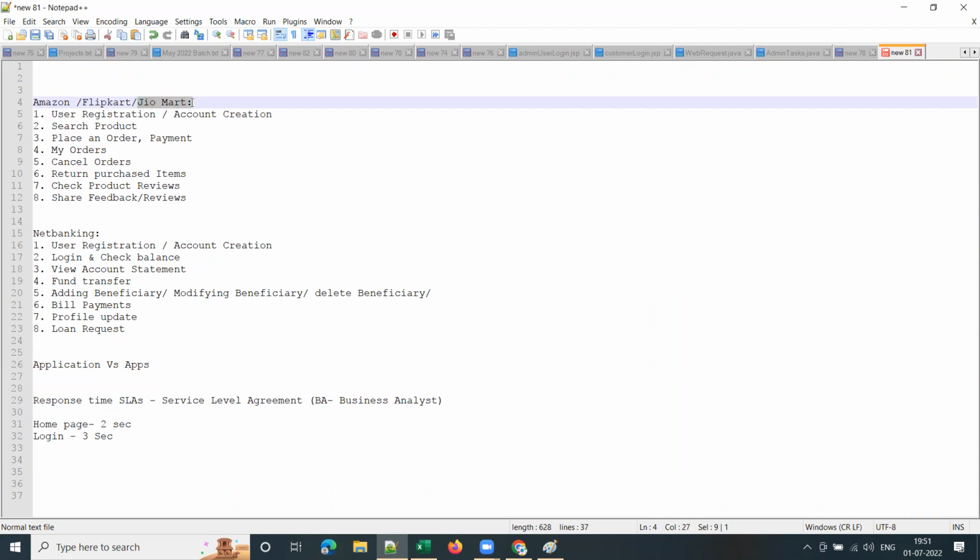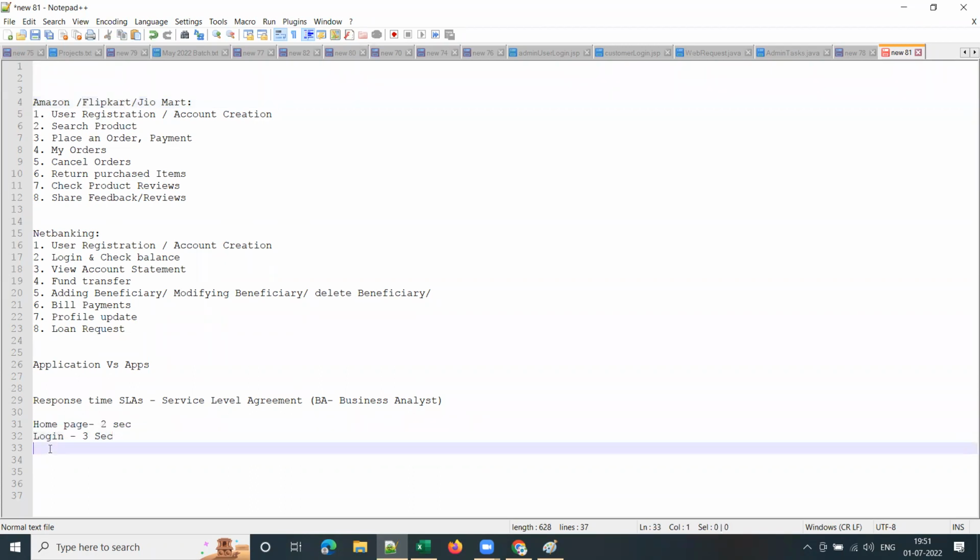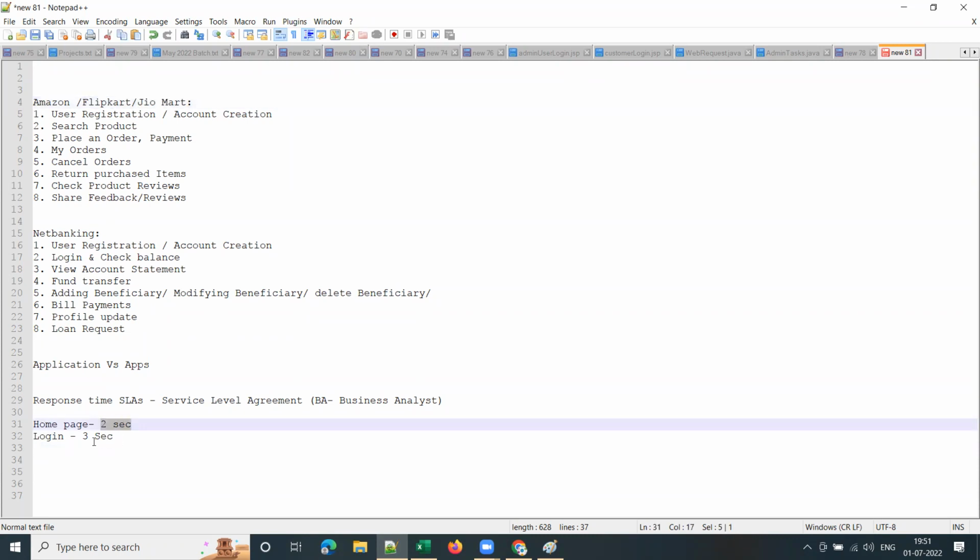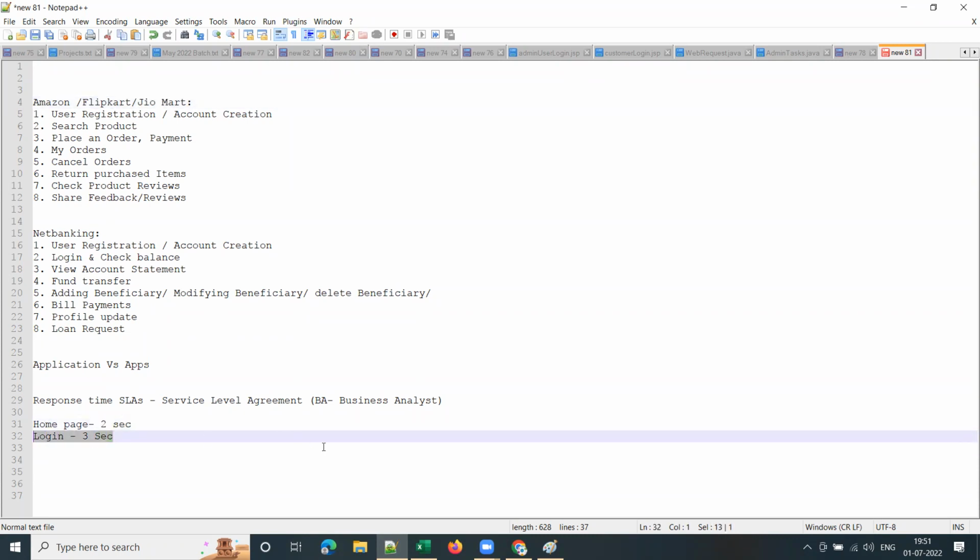So let's assume that when GeoMart is developing their application, they will first look at the competitors, the existing players: how much time the Amazon or Flipkart homepage takes to load, or how much time it takes to log into the application. They will look into the competitors and businesses in the same industry, and based on that they will define these SLAs. Now GeoMart will say that my homepage also should be loaded in 2 seconds. My login page should be loaded in 3 seconds, right?